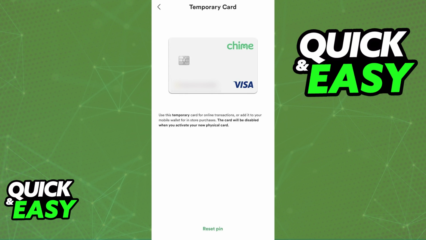Just make sure that you have all the card credentials noted down that you can find upon going into this section, or simply add the card to a digital wallet automatically. Regardless of which option you choose, you will be able to gather all the information about the Chime temporary card and start using it right away.